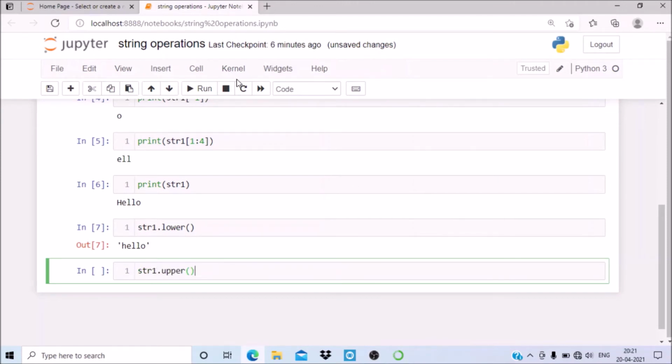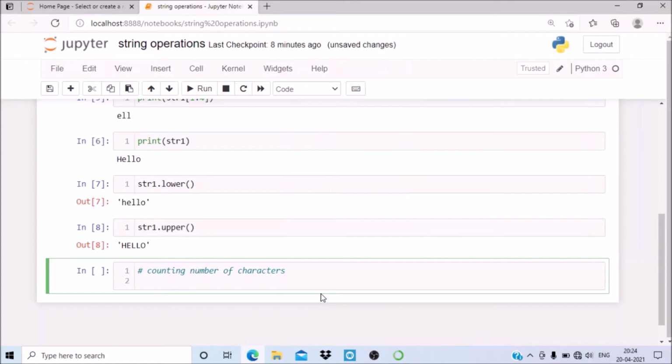You can run this program. You can see all the letters from string 1 are converted into upper letters as HELLO. All letters become upper case. You can also count the number of characters in a string.